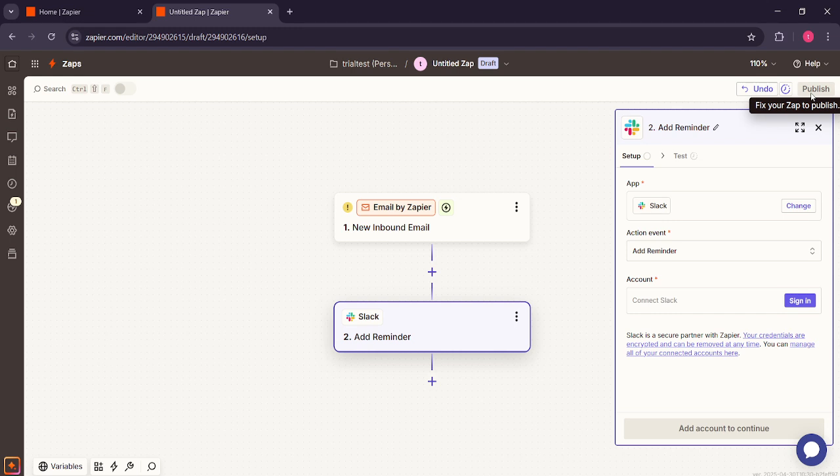And there you have it, you've successfully integrated Zapier with Slack in just a few minutes. Thanks to this integration, your workflows are now more efficient, leaving you with more time to focus on what truly matters. Thanks for tuning in and happy automating.